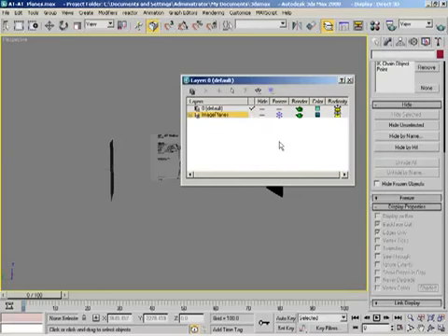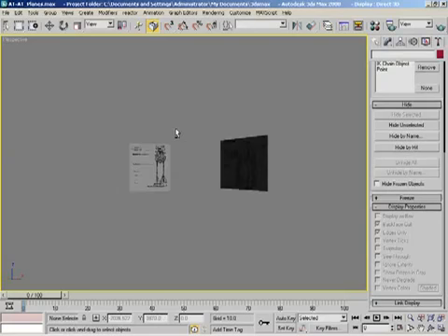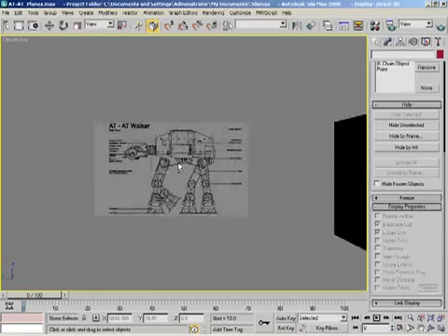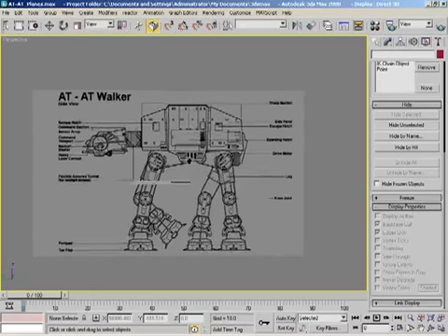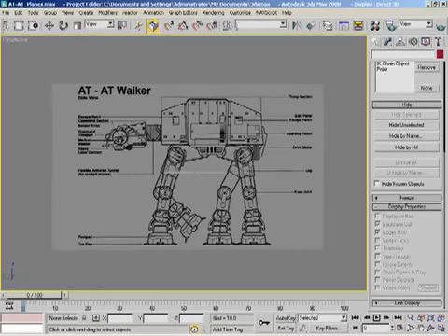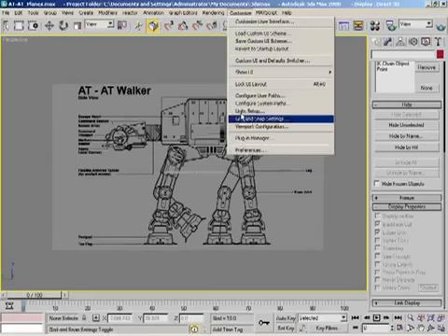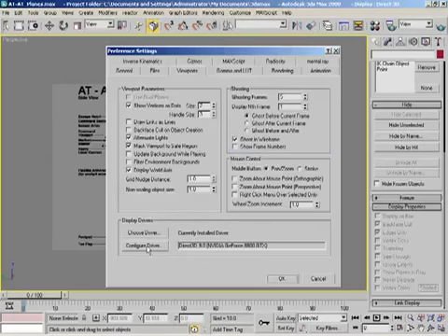Then you can freeze these guys out so you don't accidentally move your planes around once you get them aligned. Now, I've already pre-aligned these planes so that we don't have to spend a lot of video time making sure that they fit and they work. The only other thing that I have done, if you're trying to set up a file that looks similar to mine, is I have gone under Customize, Preferences, and I have configured my video driver to high resolution images in the viewport. Really, that's it.